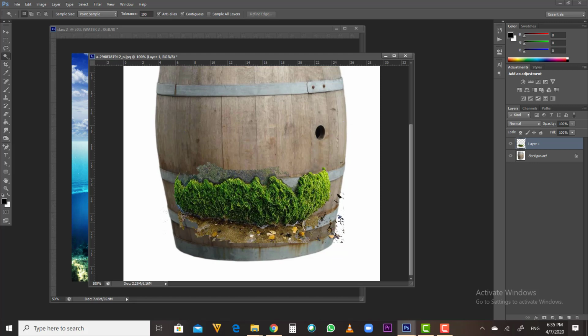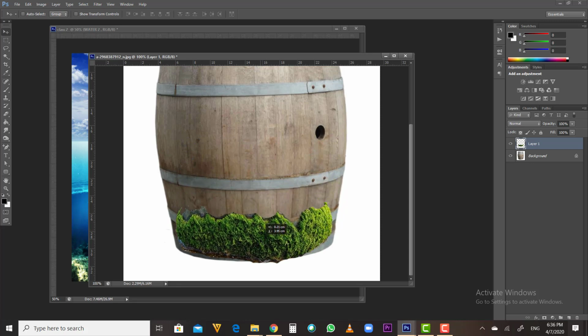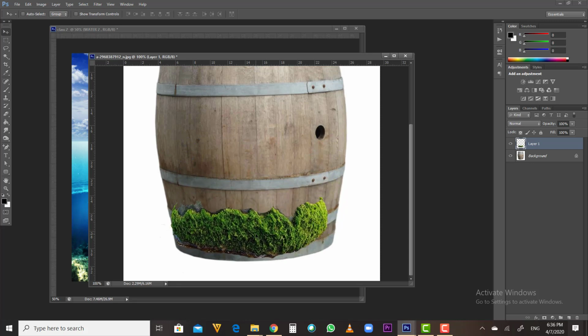All right, so now we can go back and use the eraser tool to sharpen our picture like this. Just delete whatever parts are not relevant. All right, for now I just want to fit this algae to my barrel here.